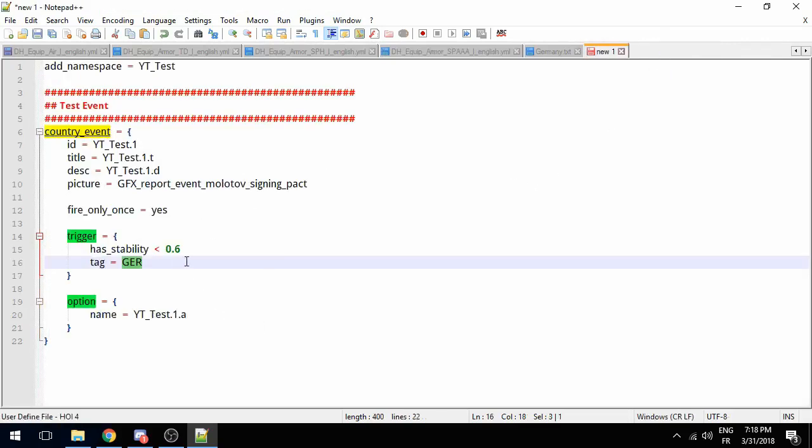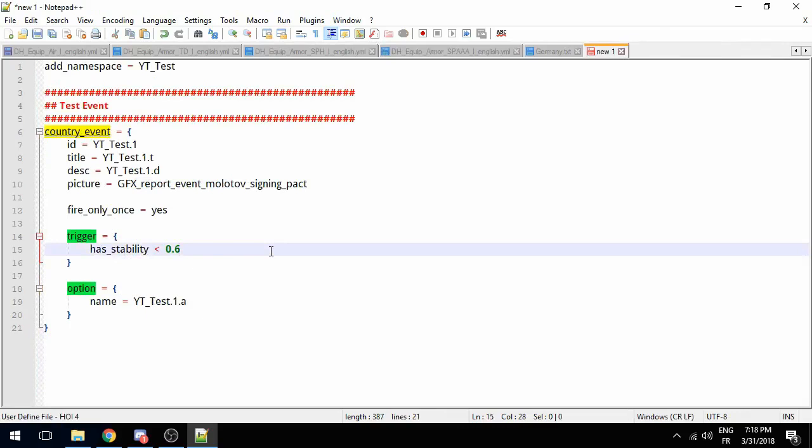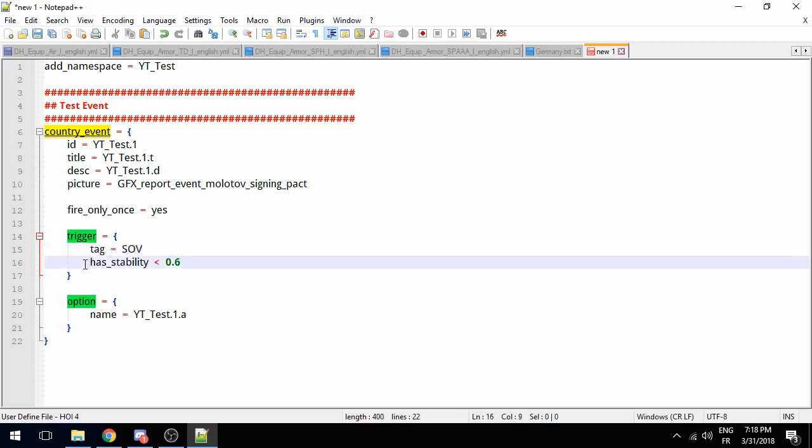Let's get back here. So let's say I don't want this event to happen to Germany. I want the event to happen to the Soviet Union, so SOV, only if another country has less stability than 0.6. How can I do this? Well, this is where scopes actually come in handy. You can just add GER, which is the scope for Germany, and don't forget to close your brackets. So it means that if Germany has less stability than 0.6, this event will trigger.